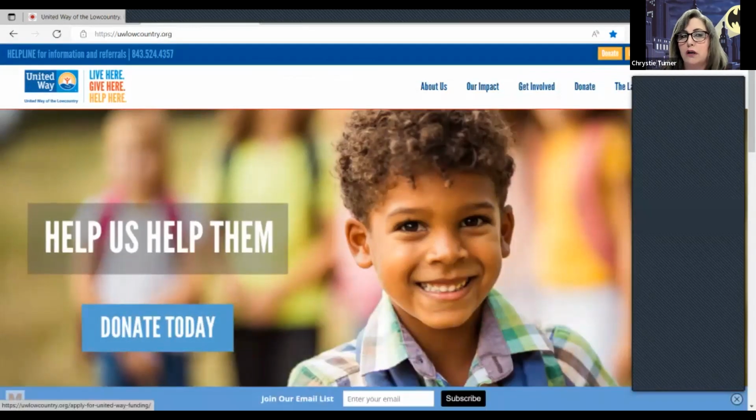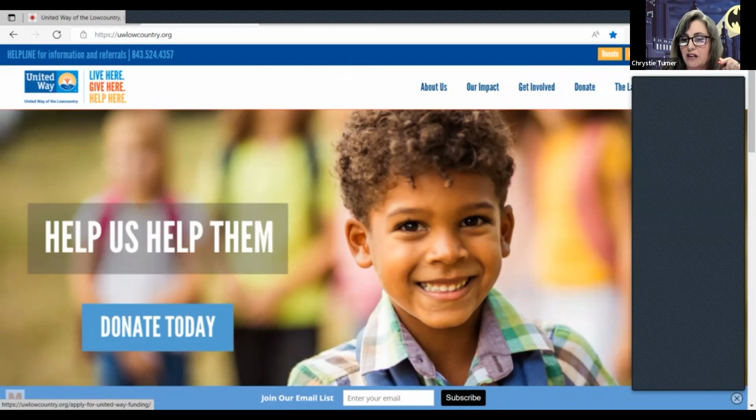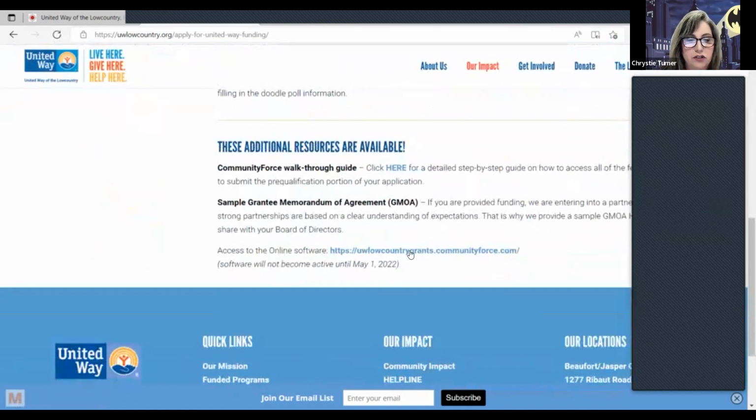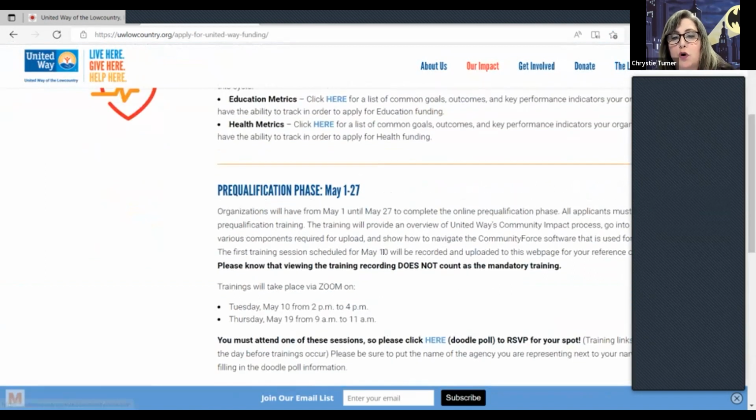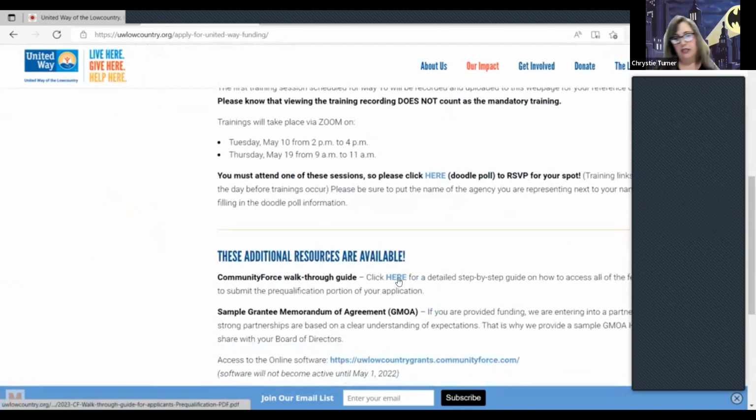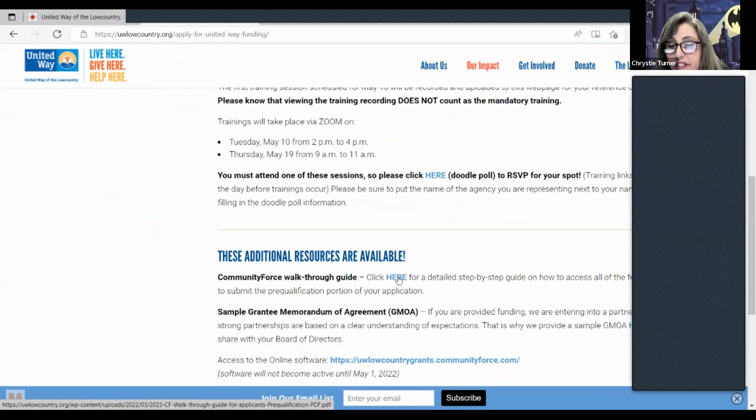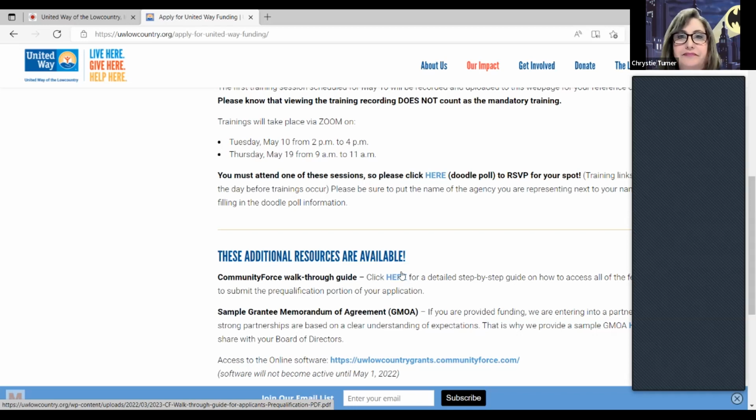So in order to get to the software, you go to apply for funding. And scroll down. Here's a link right down here for the software, but it is also at the top of your Community Force walkthrough guide. And if you are new to the software, absolutely print this guide out. It gives you detailed step-by-step instructions on how to do everything within the software.